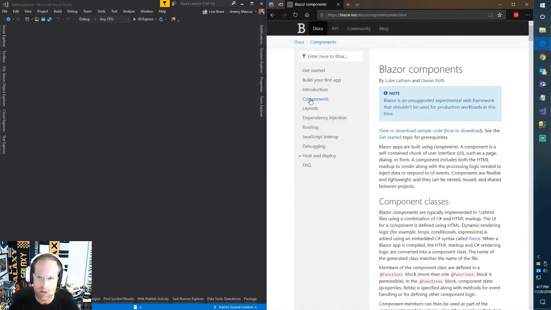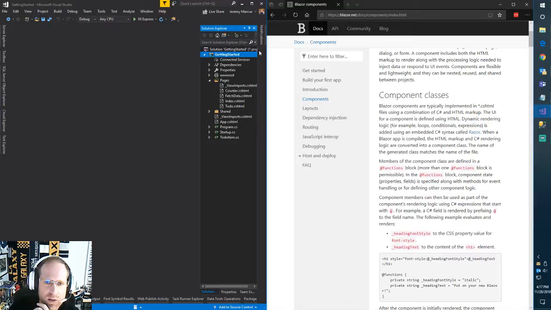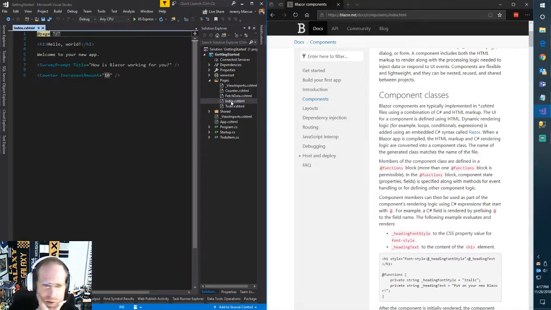Okay, so moving on to component classes. Apps are written using components. Each page, let's open up my Solution Explorer here. Each of these pages is its own component, which we could see here.